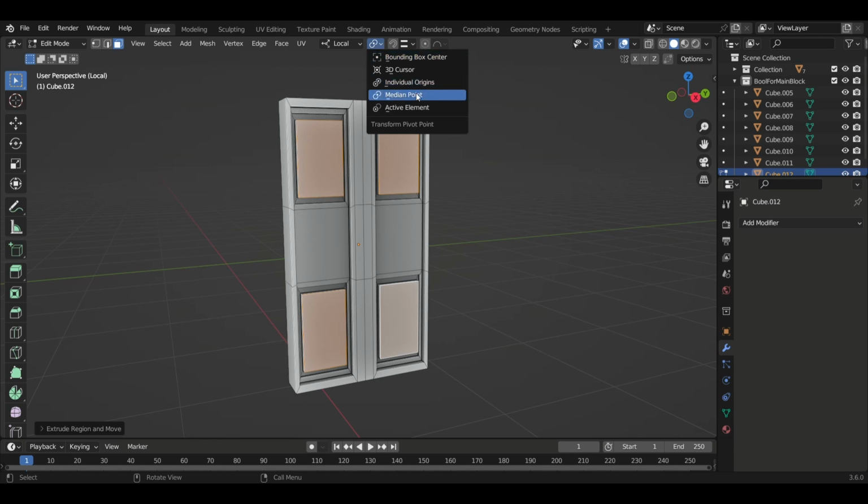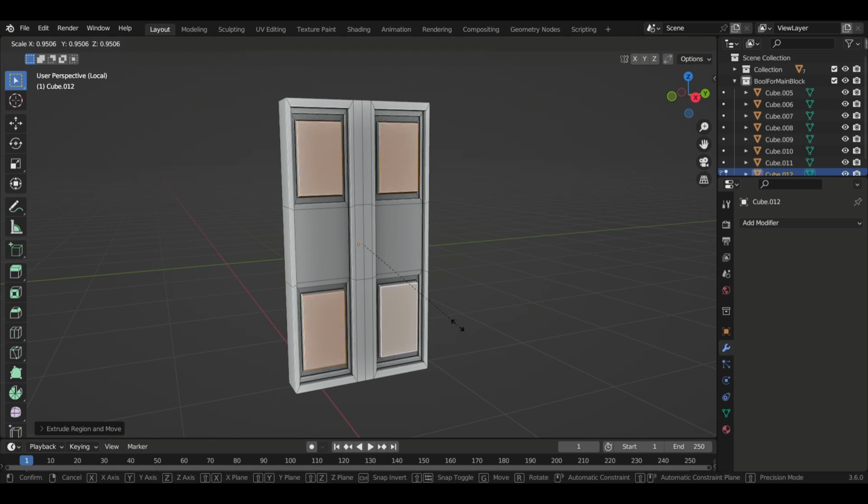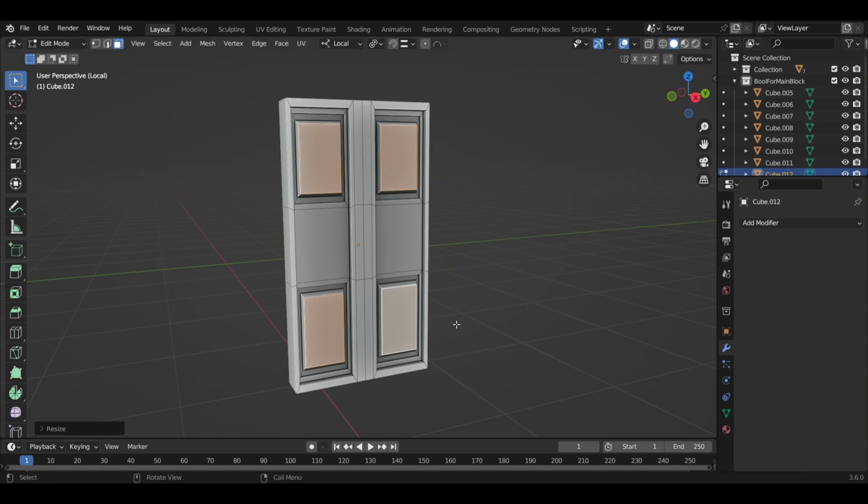Currently the median point is activated. You see the icon of median point and the symbol here are matching, so it means median point is activated. We want individual origins. I'll show you why. I'd like to reduce its size individually. Hit S, reduce its size. If you see, it is reducing individually. Instead, I'd like to show the difference between this combination of options and the older one. So I am just undoing it.